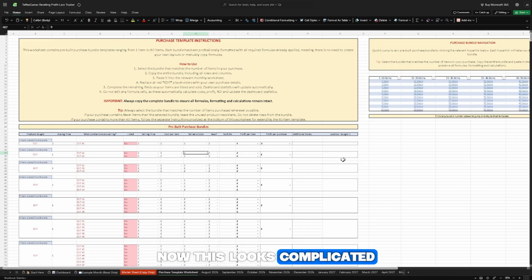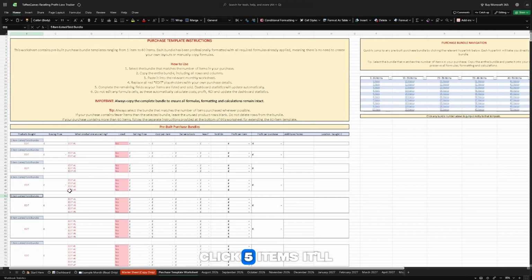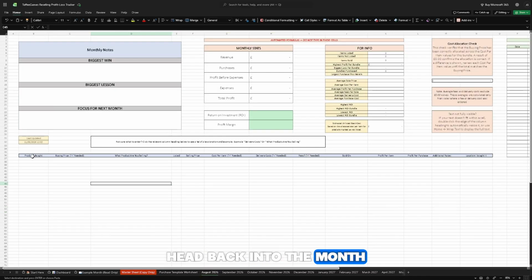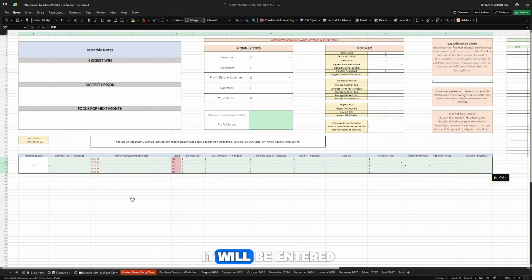Now, this looks complicated, but it's really, really not. So if I purchased, say, 5 items from Facebook Marketplace, what I'm going to do is head over to this. I'm going to find 5 items. Click 5 items. It'll take you straight there with a hyperlink. What I'm going to do now is copy and paste all of this. Copy and paste. Head back into the month. Make sure I'm on product bought. Paste. And it will be entered in here.